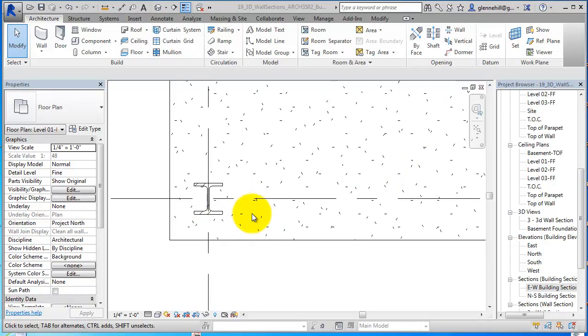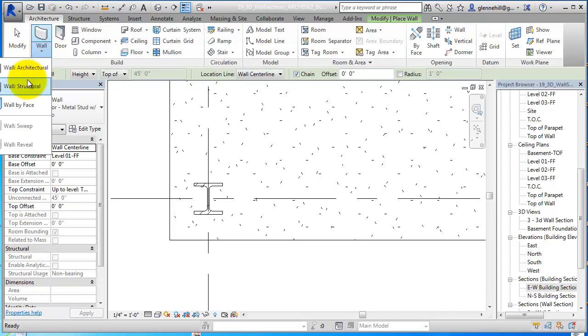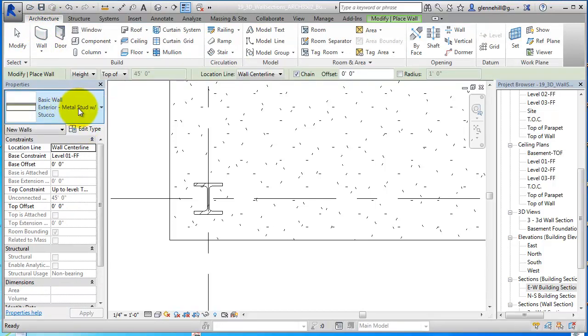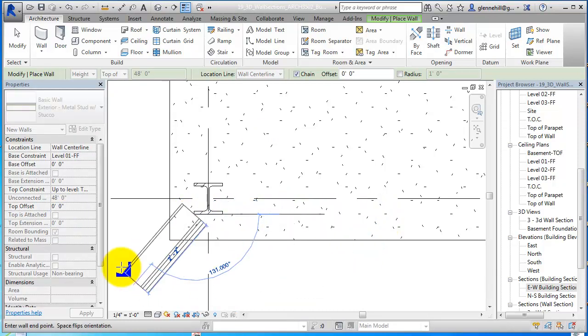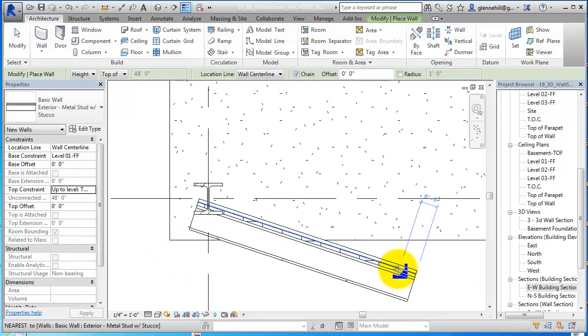Now with that done, I'm ready to put my wall in, so I'm going to go back to walls here, architecture, walls, architectural walls, and here's my metal stud with stucco, and I'm going to set its height now not to the top of the roof but to the top of the parapet. I don't want any offset either at the base or at the top. Let's start to draw a line, so I'm going to snap to the end point of that, and you'll see there's my wall right there. And of course these layers you see right here are the insulation and all that, so that's to the exterior of the building.